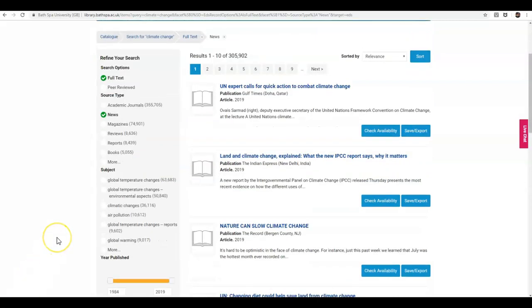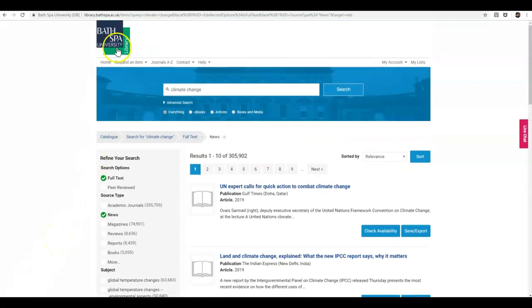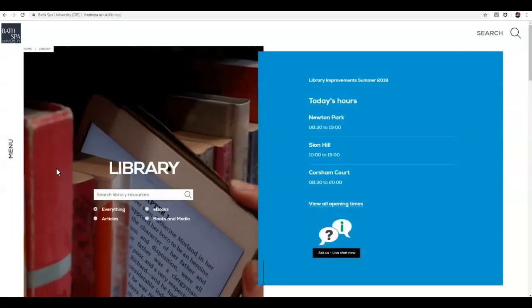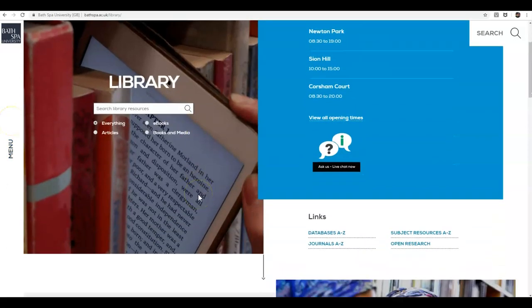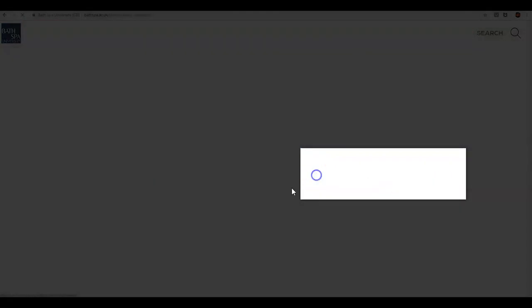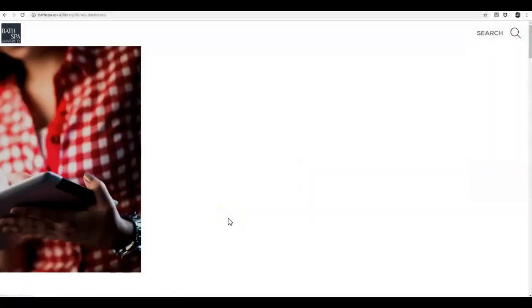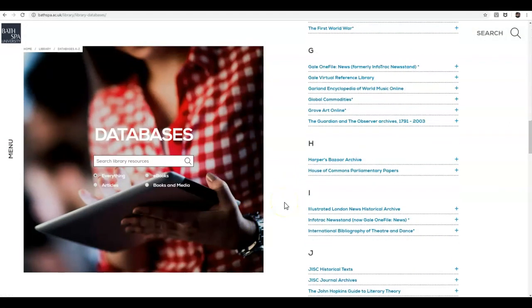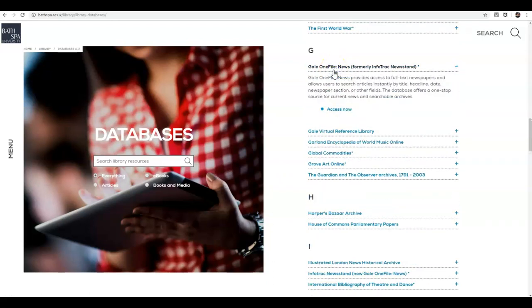However, if you want to limit your search results to content from Gale OneFile News only, it's always best to go directly to the database. To do this, find the database A to Z on the main library website or on your Minerva library tab. Scroll down to G and select Gale OneFile News from the list. Click Access Now to enter the database.